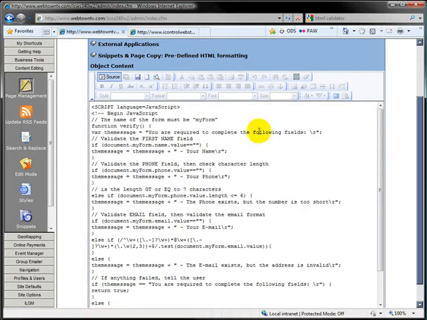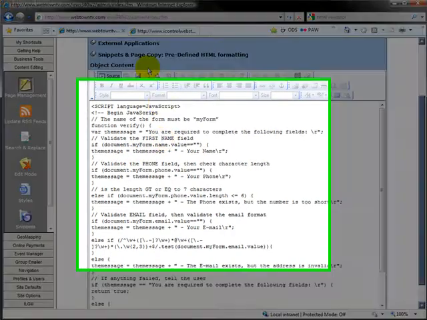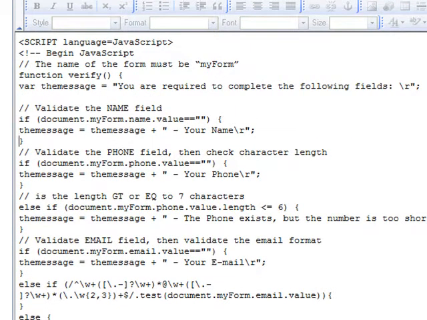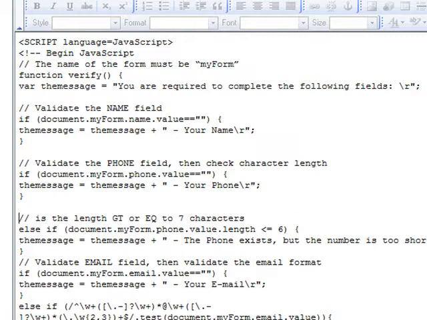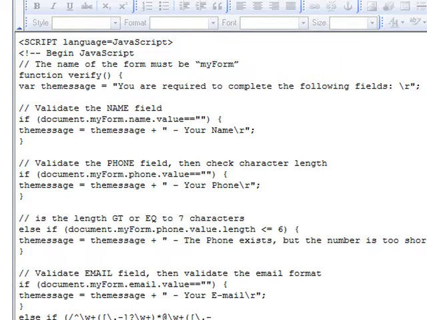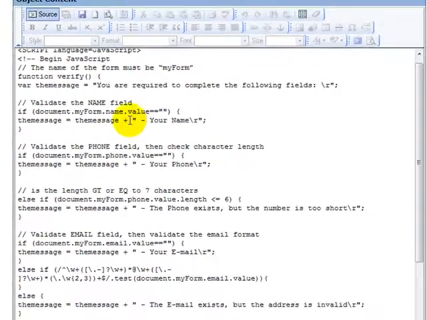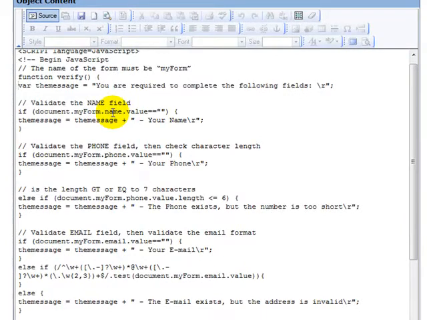It's pretty simple to do. It's pretty basic JavaScript. I would recommend that you don't edit this until you become a little bit more familiar with JavaScript. So what we're looking at here is, this is the name field. These double slashes are comments. They just tell you what's going on inside of here. So this is where it all starts. This is going to look for the name field inside your form. This is going to look for the phone field inside your form.